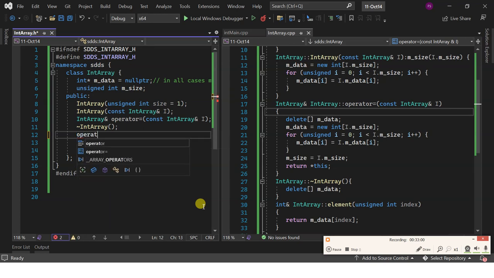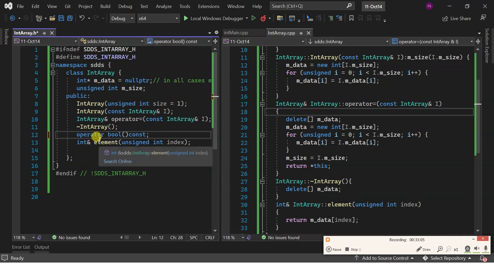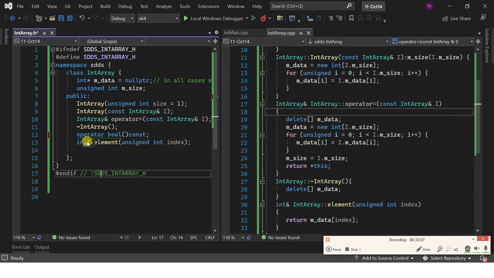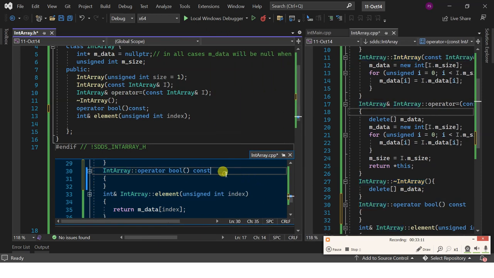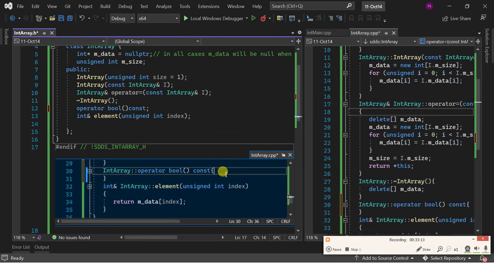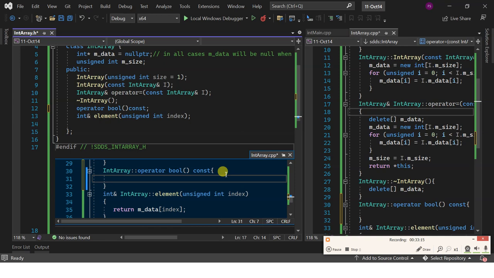It means I have something, right? So in here, I'm going to say return mData not being equal to nullptr. So if anybody tests my class for truth or falsehood, this operator will be called, returning whether the data is null or not. Having that, now I can safely test my object as I go through everything.